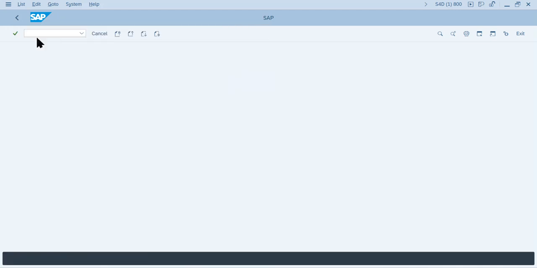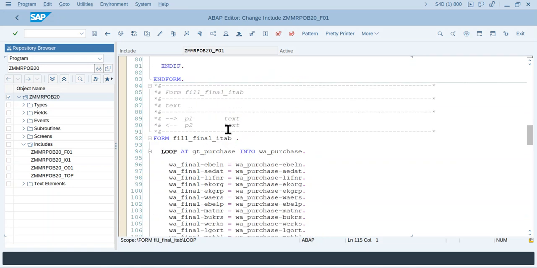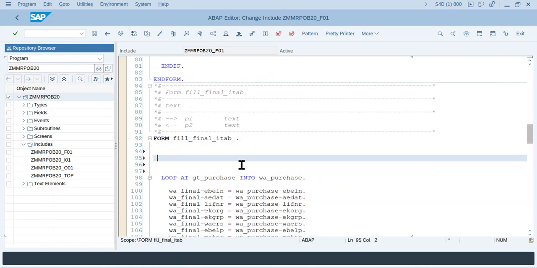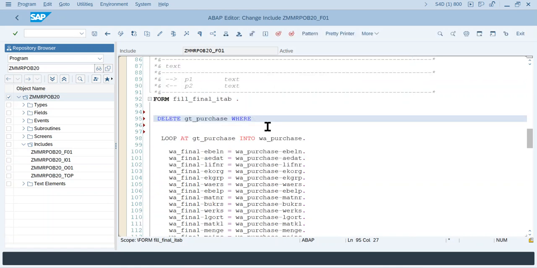Let's do one thing. Maybe I'll just go back and delete the euros, because the problem is with the configuration. We cannot do anything. Maybe the functional consultant can do the configuration, so it's not our issue actually.